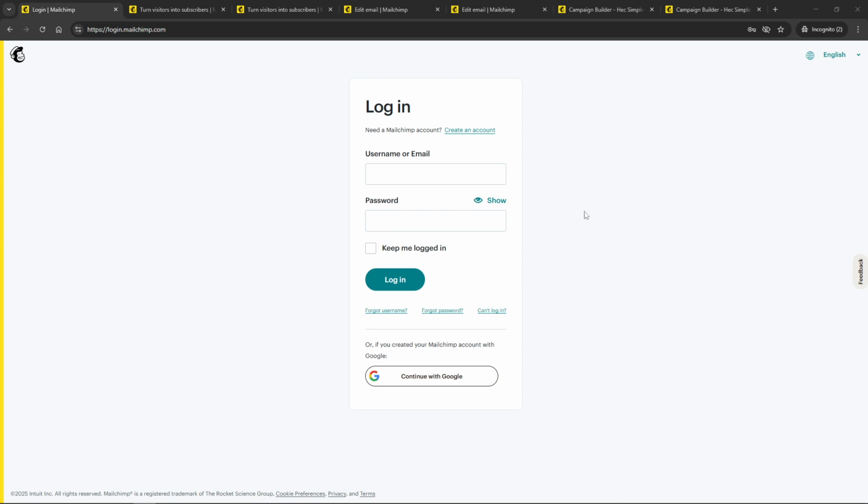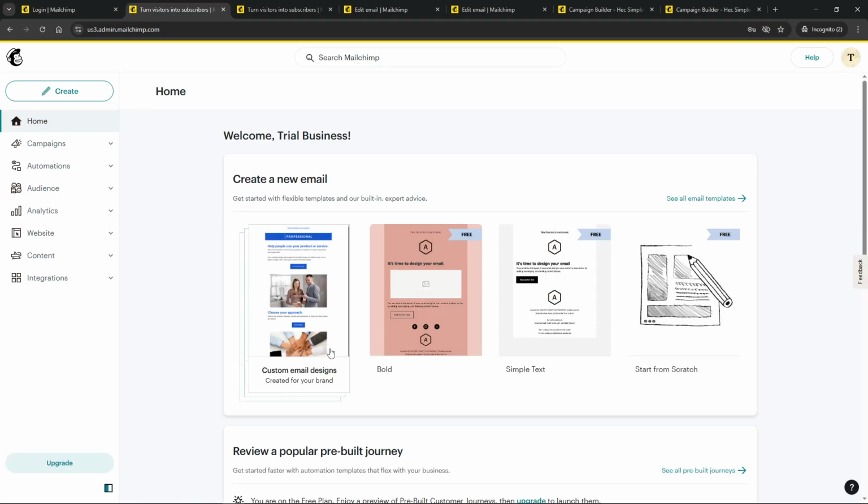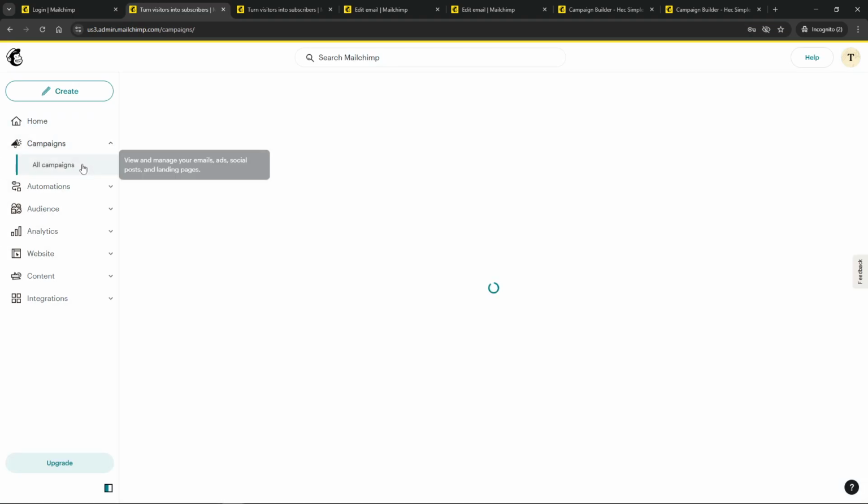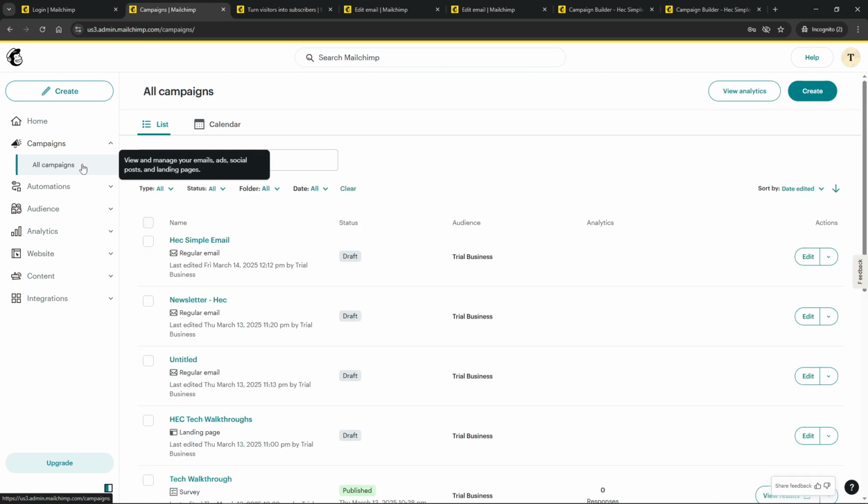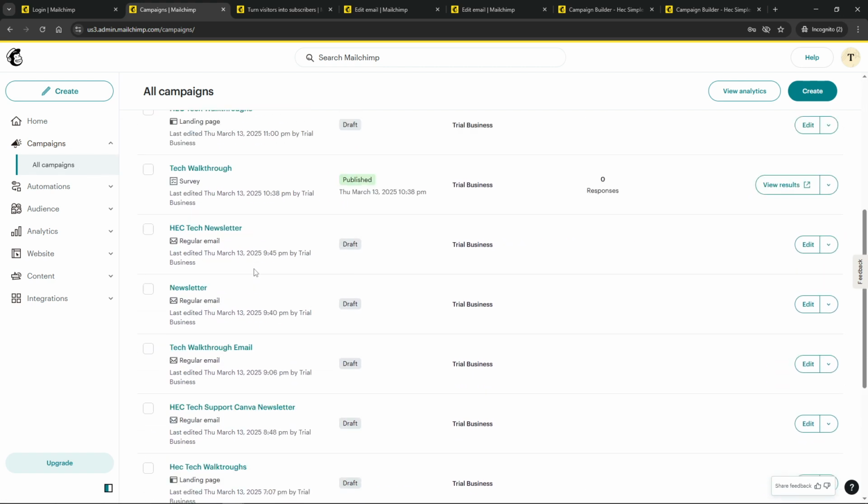To kick things off, log into your Mailchimp account. Once you're in, head straight over to the campaign section. This is where all your past and current campaigns are stored and organized, so it's your one-stop shop for all campaign-related tasks. Now you have two choices. You can either open an existing email campaign that you've already sent out, or you can create an entirely new one if you're starting from scratch.